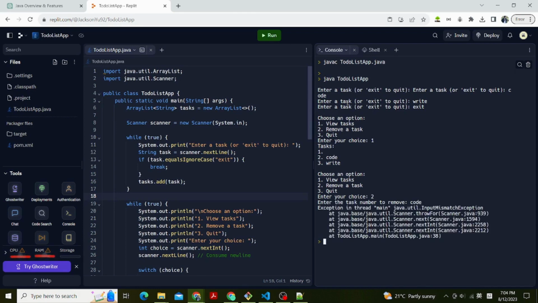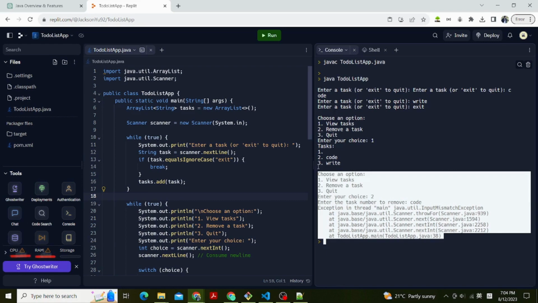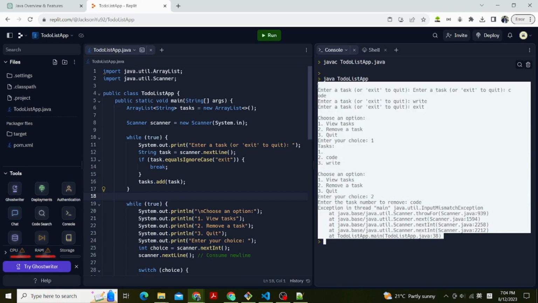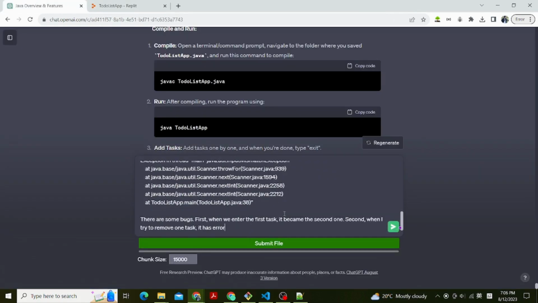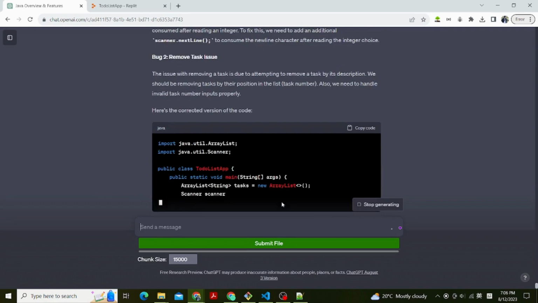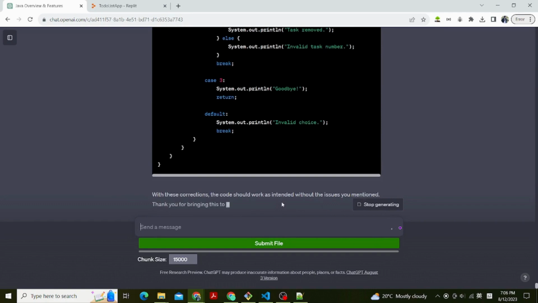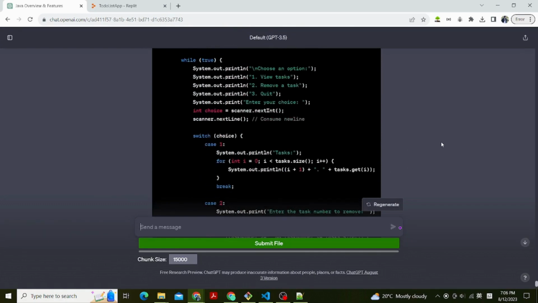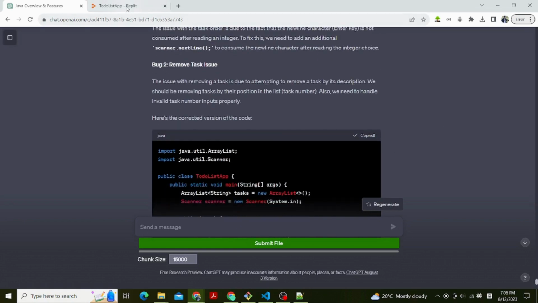Let's copy the errors and ask ChatGPT what happened. So that's what ChatGPT responds. Bug 1, task order issue. The issue with the task order is due to the fact that the new line character, the enter key, is not consumed after reading an integer. To fix this, we need to add an additional scanner.nextLine() to consume the new line character after reading the integer choice.